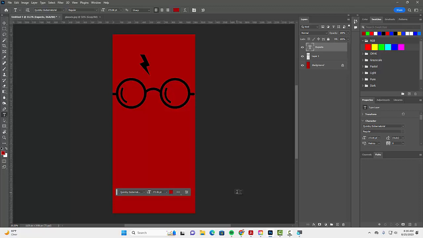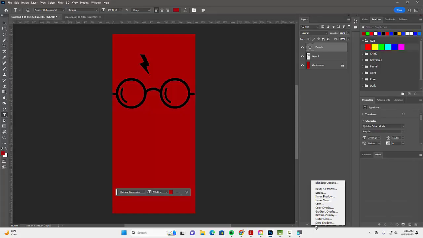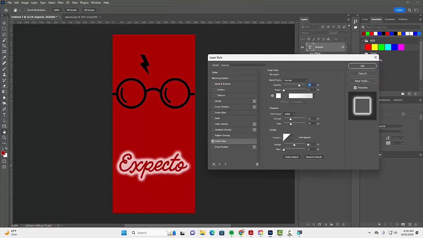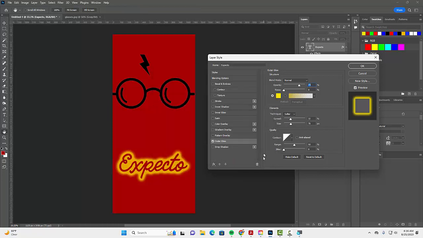But here's what I'm going to do. I'm going to go to the FX button. Remember our layer styles. I'm going to go to the FX button here. I'm going to do an outer glow. I want it to be like a goldish color. You can already see where this is headed. I want it to be like a goldish color because Gryffindor's colors in the movie are like maroon and gold. So I'm going to say okay there.